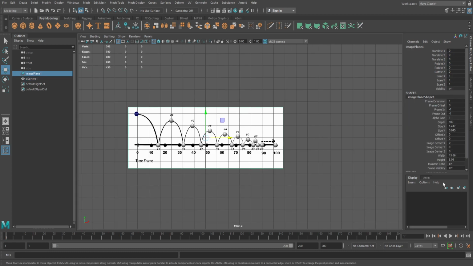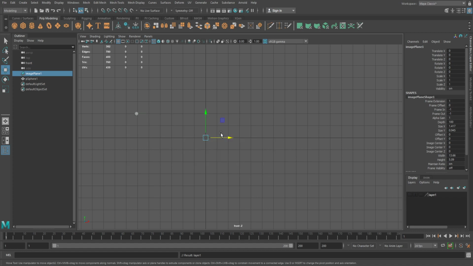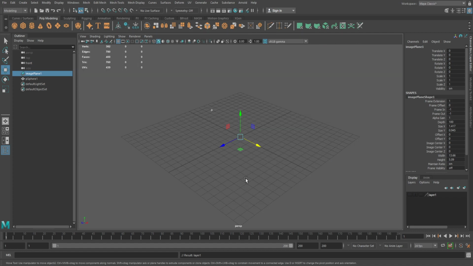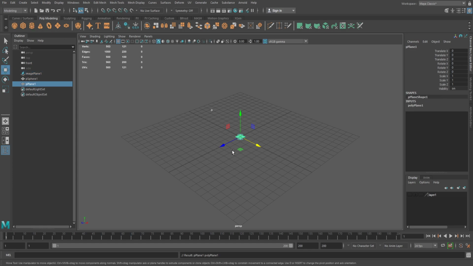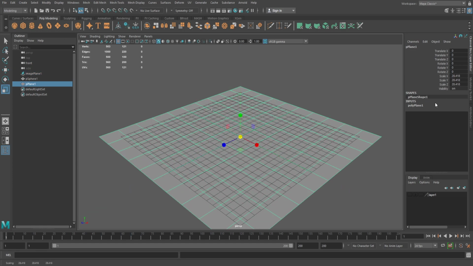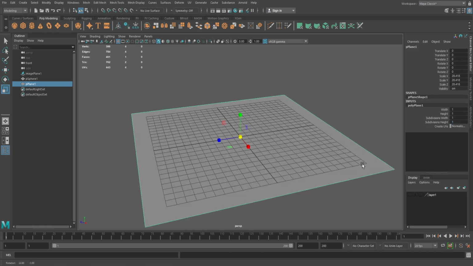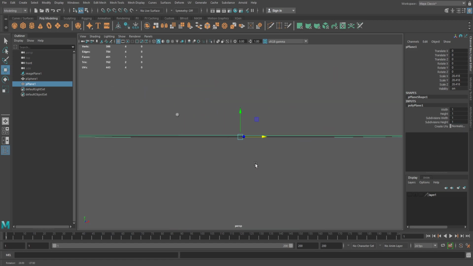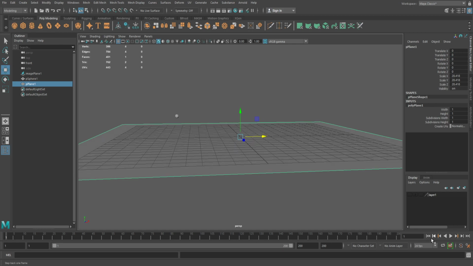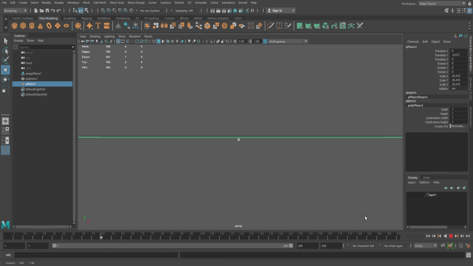I'll select this image and create a layer and add this. I'll press 5. I'll just create a plane. I'll reduce the divisions because there's no necessity to add divisions on the plane. Okay, if you see, or it goes down. Okay, fine.